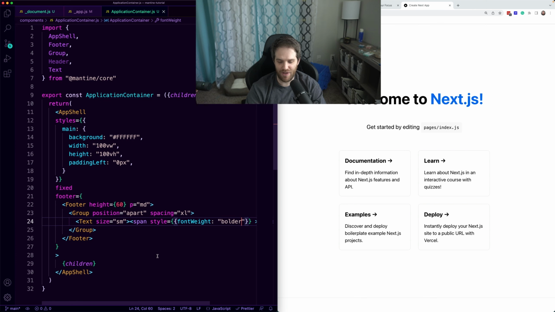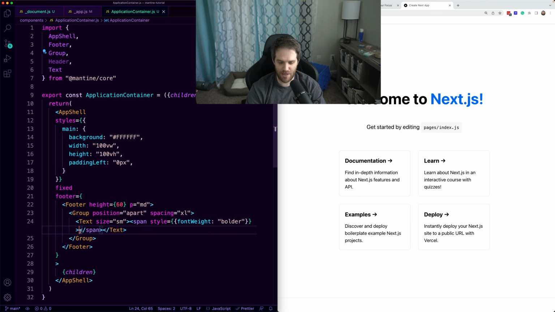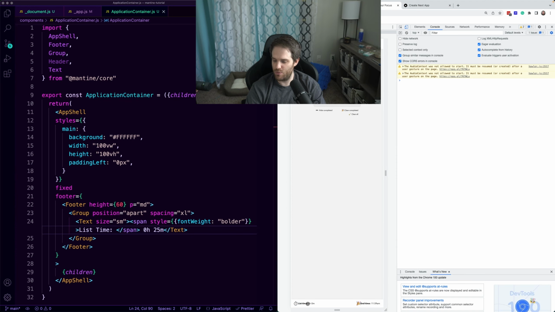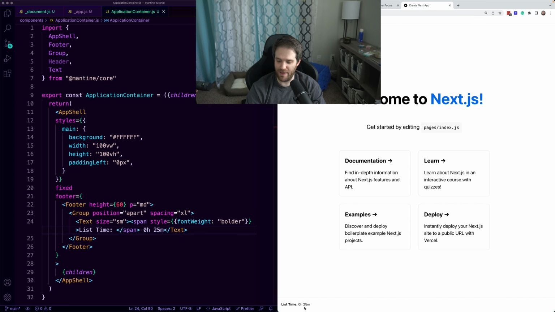I'm going to hit save here. And then I'm going to wrap this in a word wrap so that we can keep it on the page. And now we can start working on our span here. So inside of this span, we're going to have list time. And then outside of the span, we're just going to have 0 hours and 25 minutes. And now you can see this list time is here, which kind of matches what we have here. If we close this out and put it here, list time, 0 hours, 0 minutes right now. But if you had a task, it would be that number.